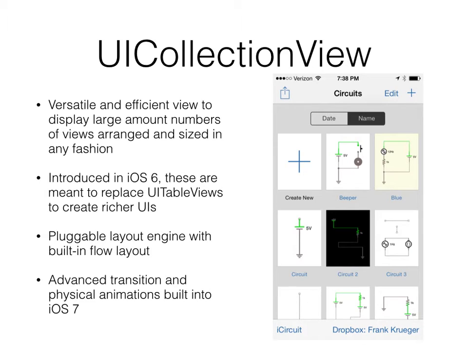Collection view has the exact same data model, except this one's a lot more versatile. A table view is just an up and down list. This one can have any layout you can possibly imagine. It actually has a pluggable layout engine, so you can write your own crazy. You can actually hook a physics engine into this thing and use that as the layout, and it becomes a little physics engine game. You could write Pong in here very easily, just using a collection view.